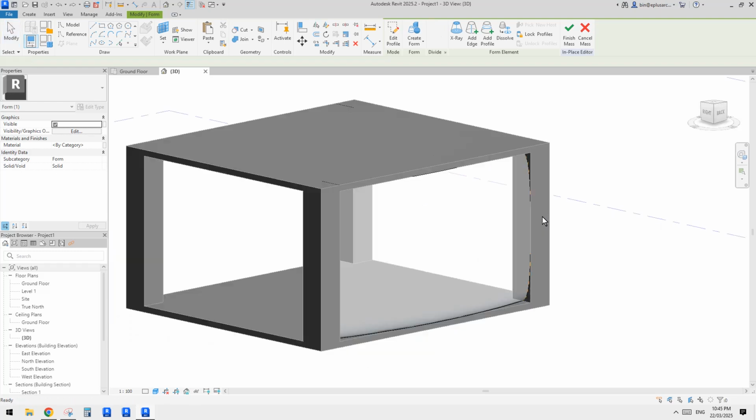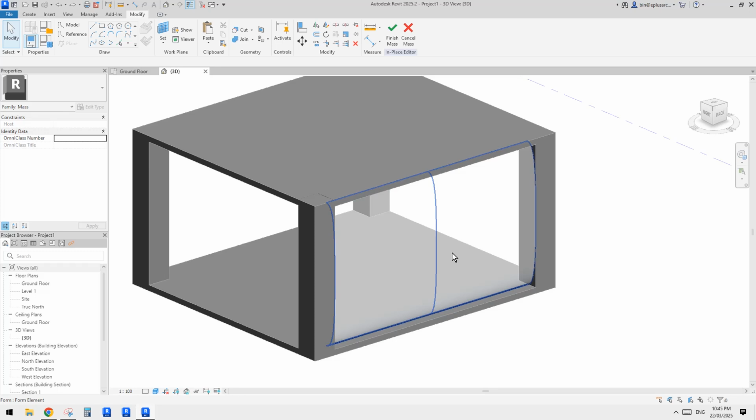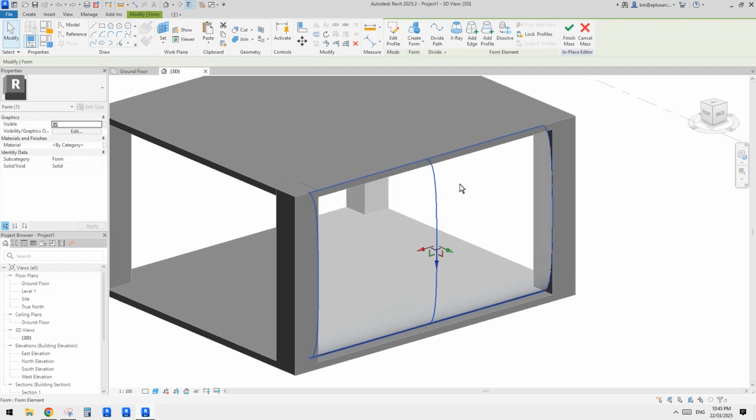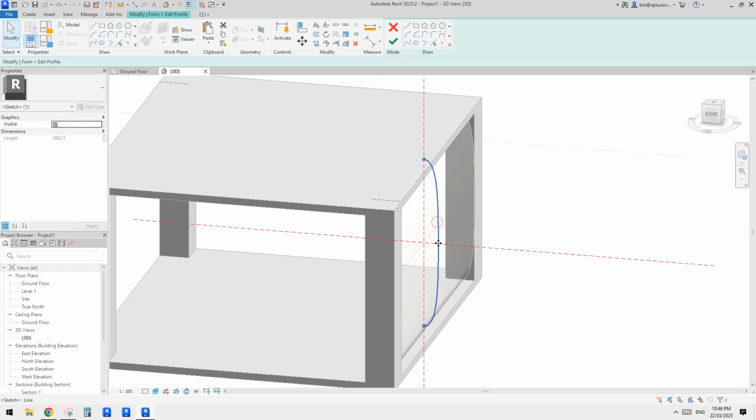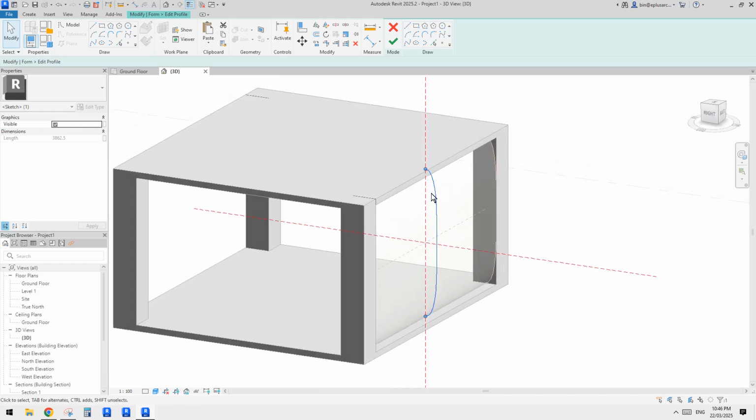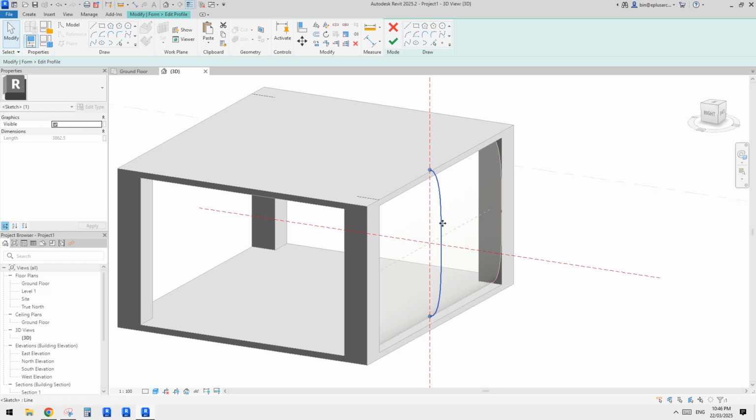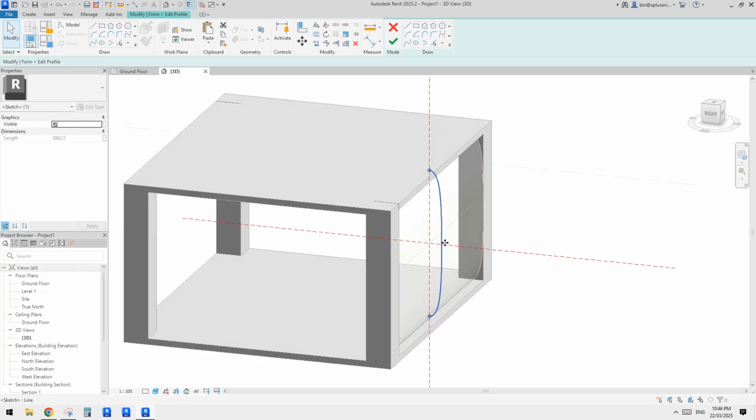So let's Control Z twice because we moved twice. Select this again. Now go here, edit profile. You can see this one is a spline, but because we used a pick line on the spline shape, this one's not adjustable. So you can see we can't change the shape of this one.